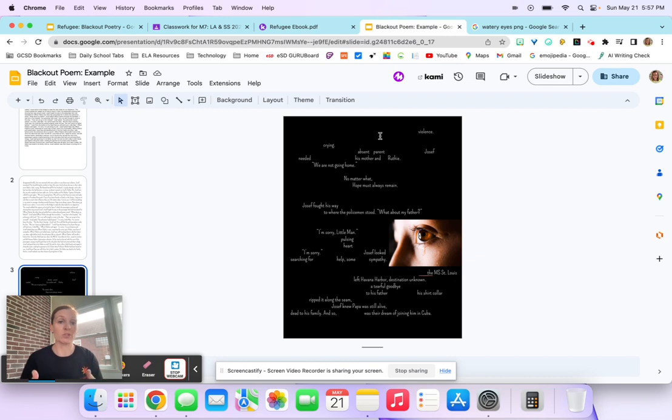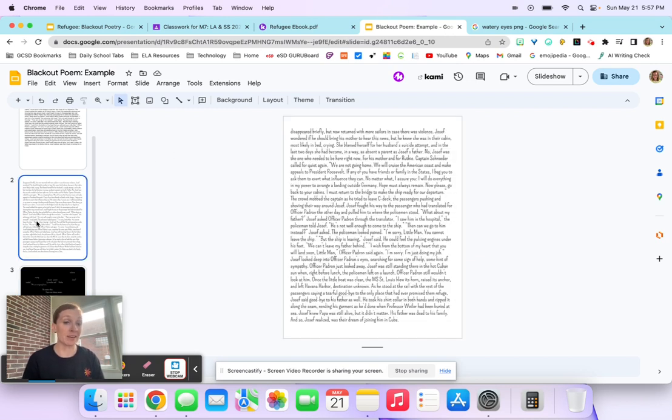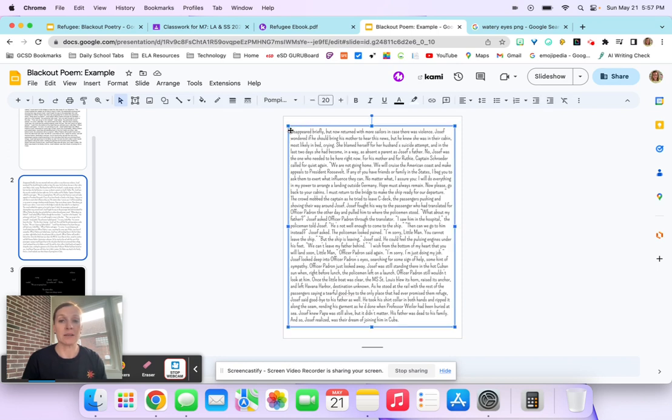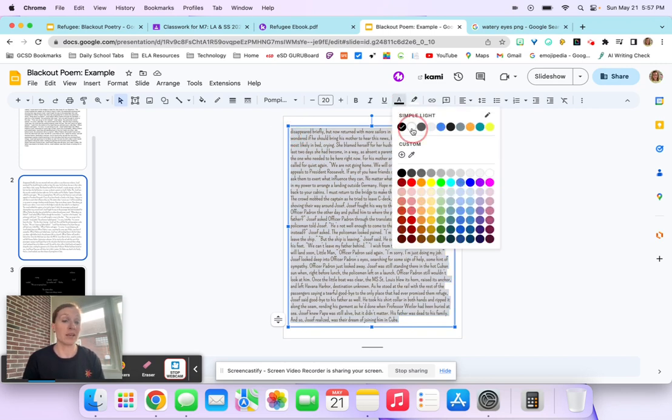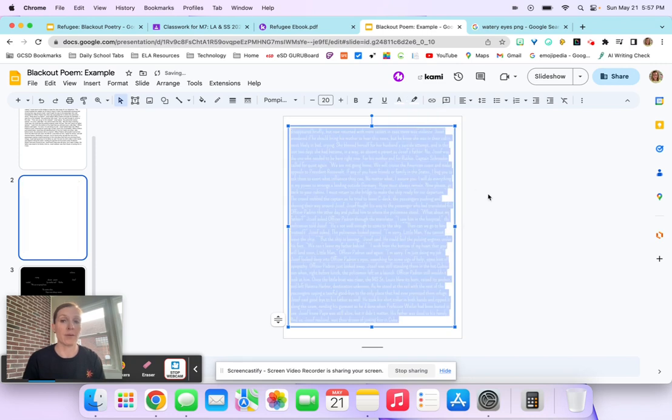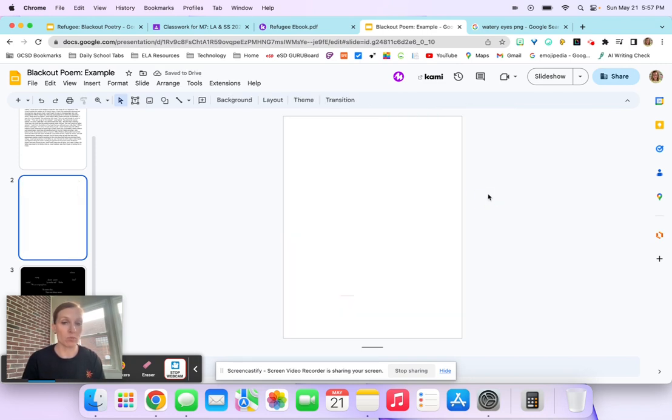So we have found a poem within this piece of text about Joseph and how he's feeling in this moment. The first thing that we're going to do to get to there is highlight all of the text, come up here to the text color, and make all of the text white. Okay. And I know you can't see it, but stay with me.